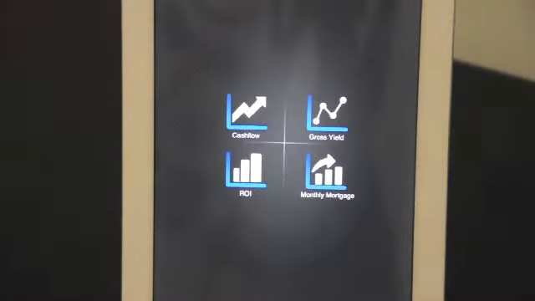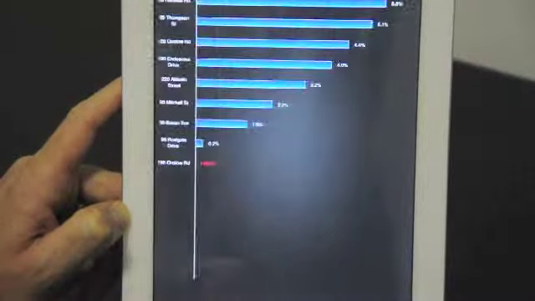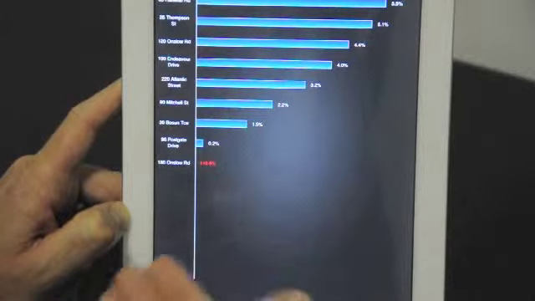On the chart screen, I can go onto this, and it will chart from highest to lowest the cash flow position for each of those properties. On my gross yield screen, it will do likewise. So highest to lowest in terms of gross yield for my selected properties. Return on investment, likewise again. Highest to lowest in terms of the return on investment. And the monthly mortgage payments, again, highest to lowest.